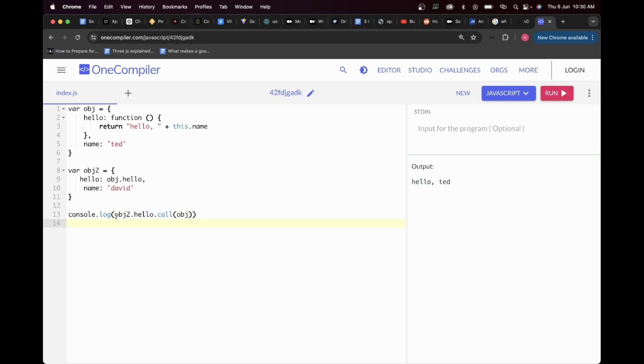So why did this work? When we call obj2.hello, we have nothing but this function. But when I write .call and I pass the context, which is this object in this case, I'm telling this function that the context for this function is nothing but obj, because that is what call does. In call, whatever the first argument is, that argument binds to the function we are invoking, which is nothing but obj2.hello, which is this function.